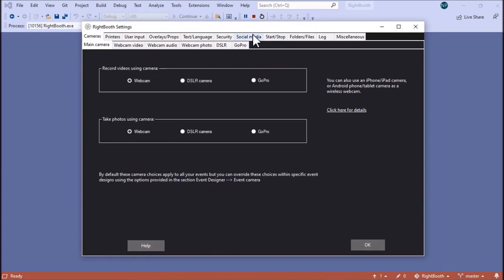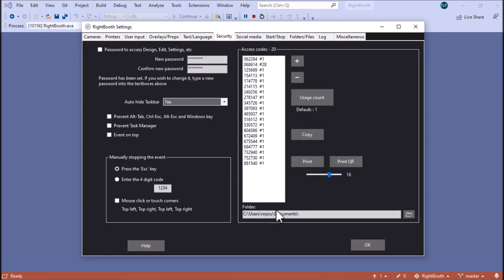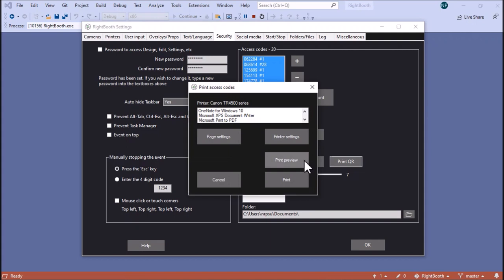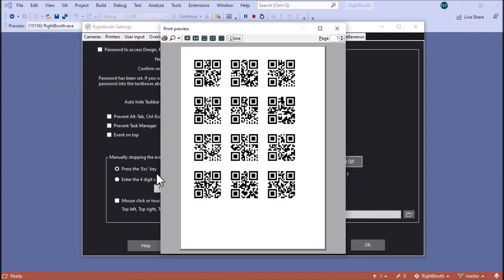Similarly, you can choose, rather than printing numeric codes, you could print QR codes. So again, select these, print QR. Let's just turn this down to a smaller size, something like that. Print QR, choose the printer, print preview. And as you can see, we have a set of codes here that represent all the access codes. Again, these can be handed out to guests.